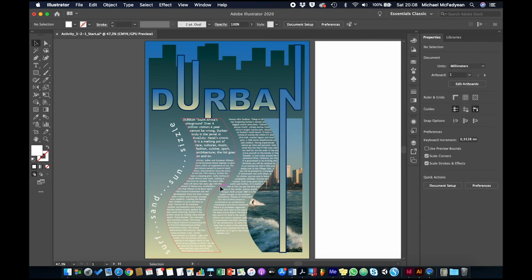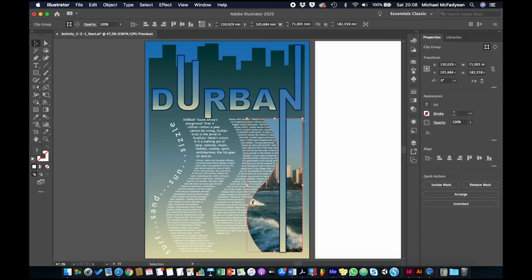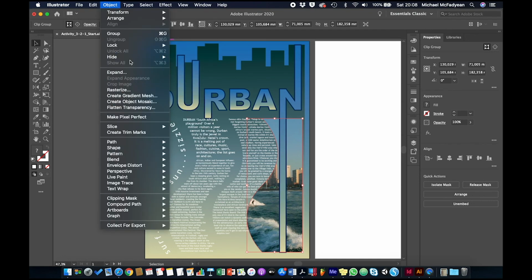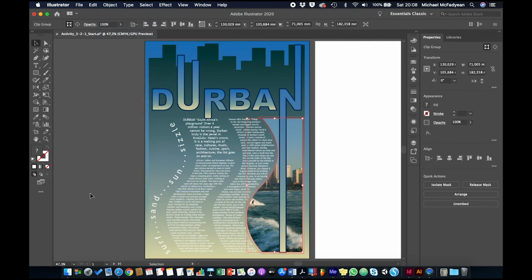Looks quite funky, but the problem is the text is touching this photo. So we're going to take the photo, which is in its own shape, so that's clipped into that shape, and we're going to go to Object, Text Wrap, Make.